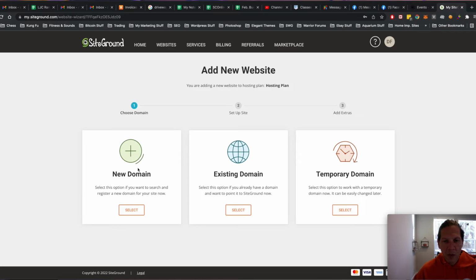Now, you have three options here. You have New Domain. If you select this option, you can search and register a new domain for your site. That would be if you didn't already purchase a domain name, so we're not going to use this one. In your case, you're going to use Existing Domain. Select this option if you already have a domain and want to point it to SiteGround now, right? So that's the option you're going to choose.